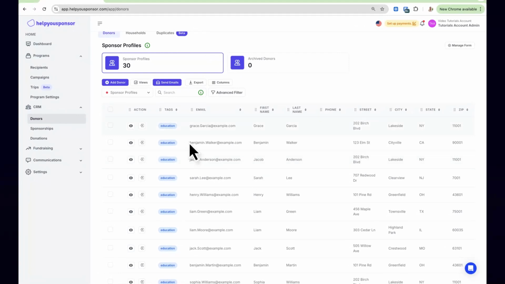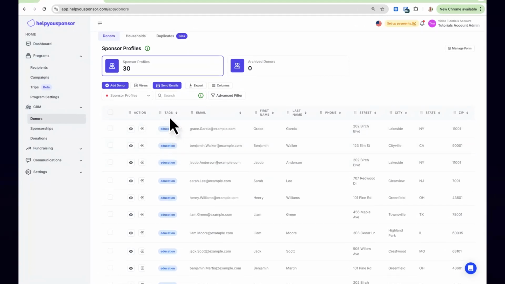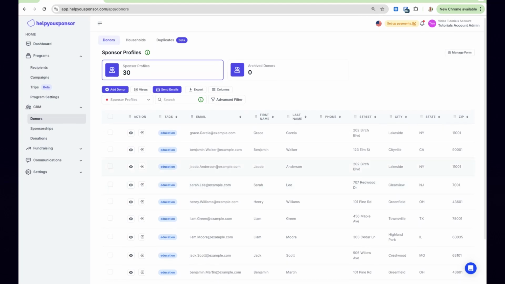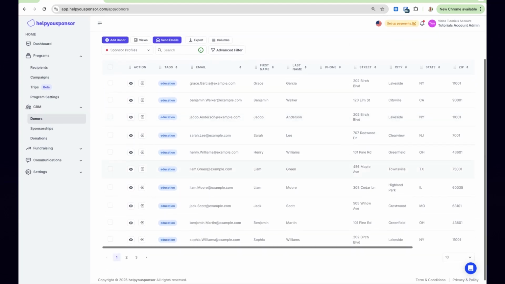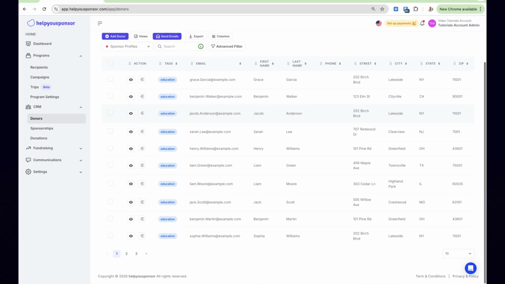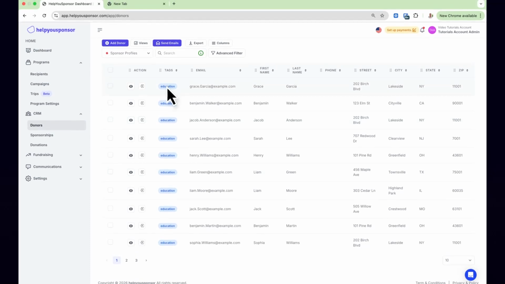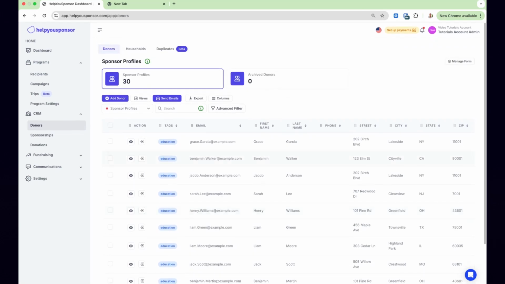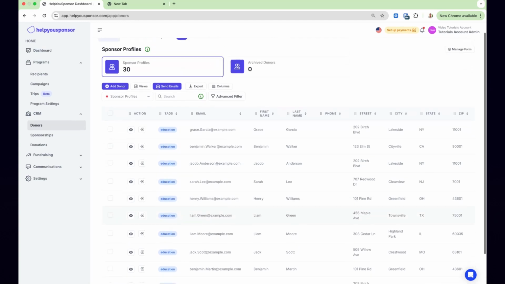In this video, we're going to talk about tags, how to add tags and create tags for recipients or donors. Tags can be very helpful when you are trying to batch or identify donors and recipients of a certain group. For example, here you can see this donor tagged with education. This can be helpful when you are sending out, let's say, emails or newsletters, or even creating trips that are targeted to a specific audience.